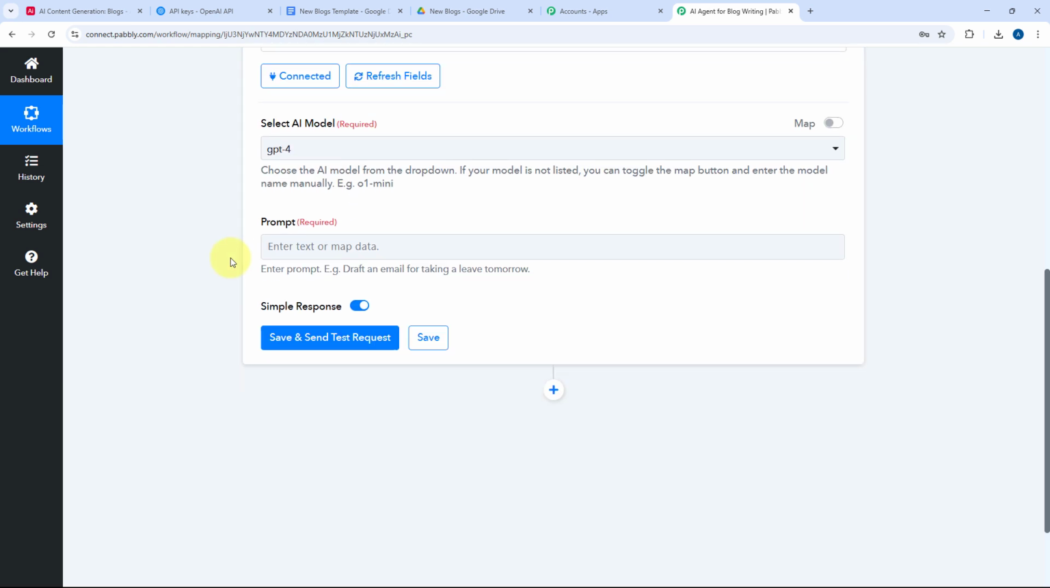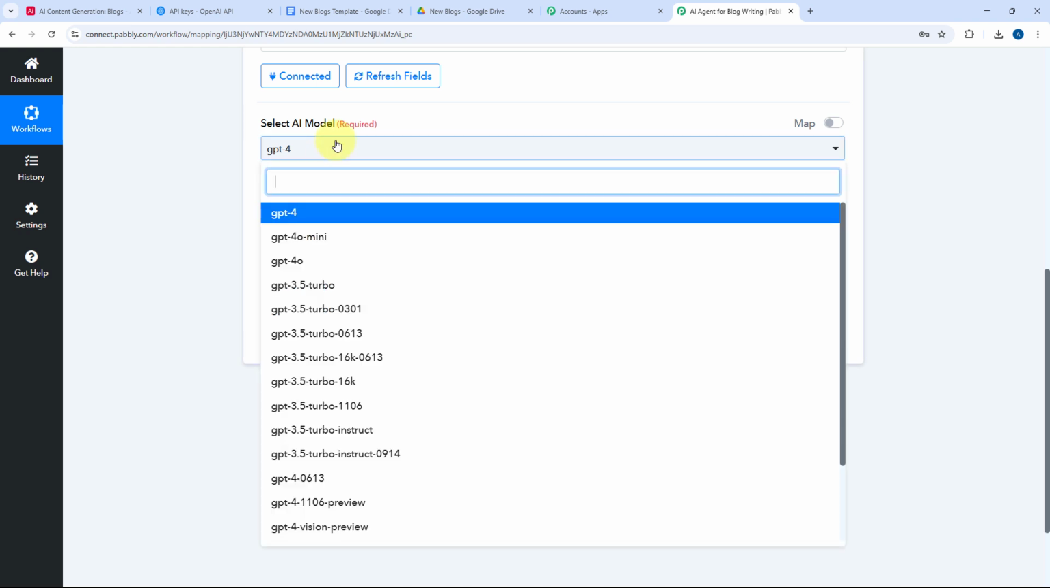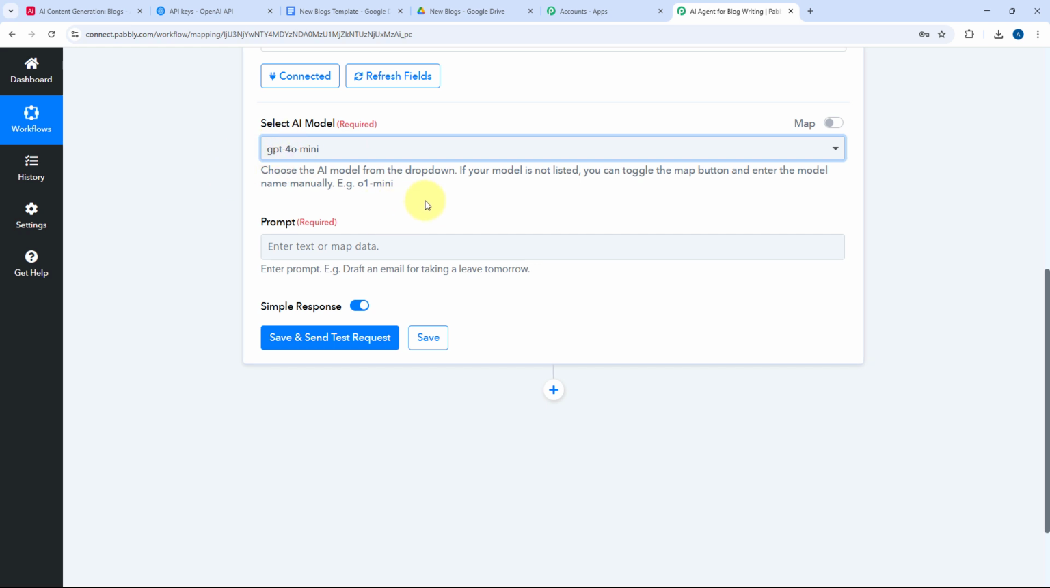After making the connection, it is asking us to select the AI model. So in this drop-down, you can see a list of all the models of ChatGPT of OpenAI which we have over here. Out of all of these, let's say I want to use GPT-4 Mini to generate the blog content. You can use any other model as per your choice.